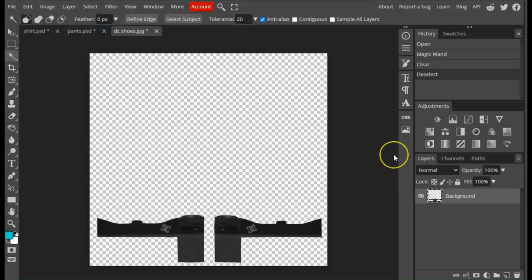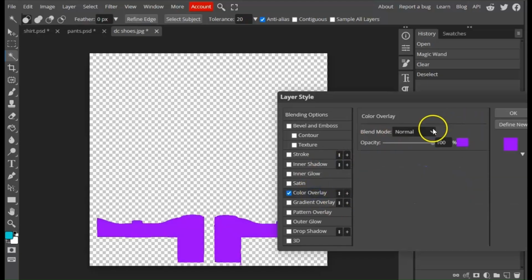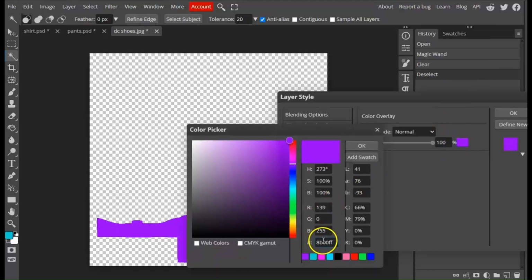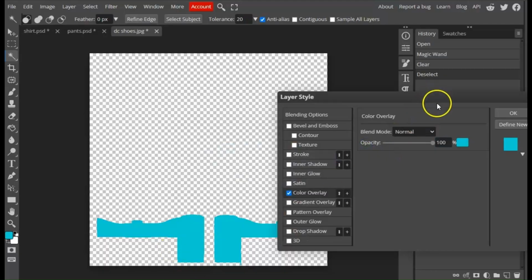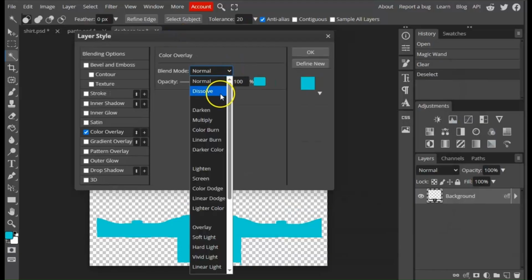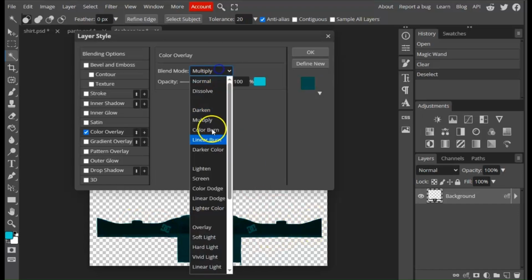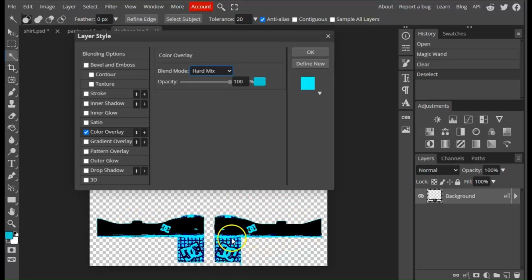Then change the color for the shoes: double click it, color overlay, add in your color. For example, for me, I'm going to use my teal color, and I will show you a cool effect that you can add. Here's my color added to it. Remove this. Use this one, blend mode, to change the way the color blends with the design itself. So for me, I'm going to use this one, hard mix. I like the way it looks, so I think it looks cool. Test the blend modes, test different colors to find the best one that suits you.